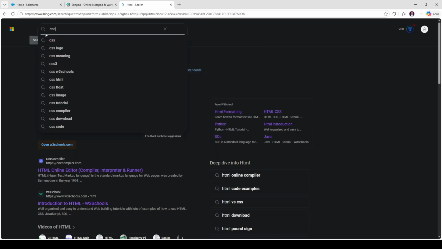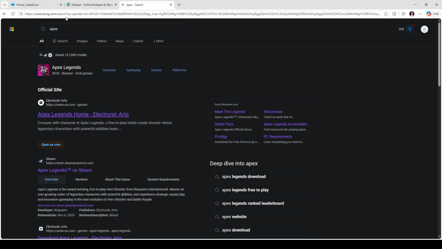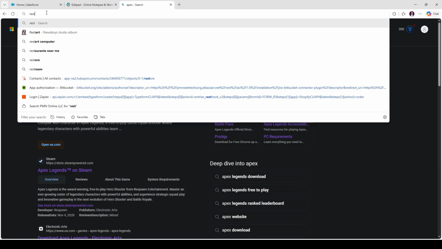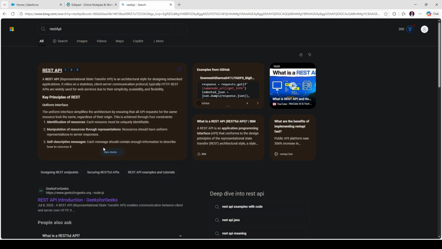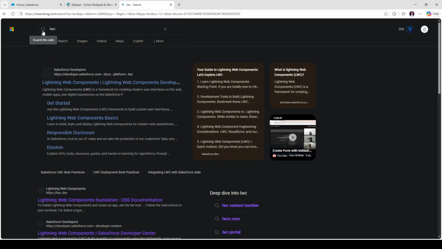Now, let's delve into the critical skill sets every aspiring Salesforce developer should master. The first is Apex, Salesforce's proprietary programming language used for building custom functionalities. Next, you'll need to understand integration through REST and SOAP APIs, essential for connecting Salesforce with external systems. Then, there's Lightning Web Component, LWC, a framework for creating dynamic user interfaces. Lastly, understanding the Lightning Component framework is crucial, as it remains widely used across many organizations.